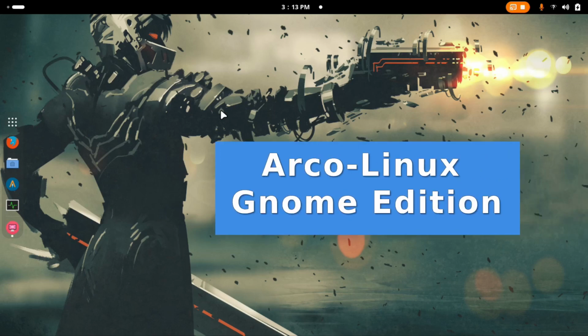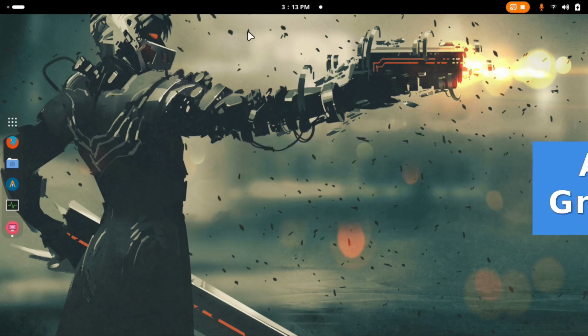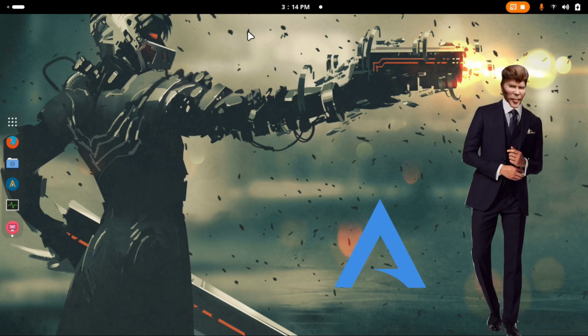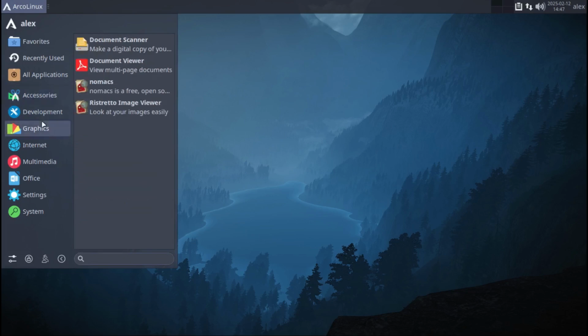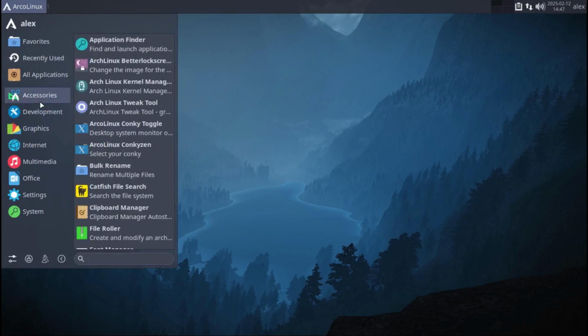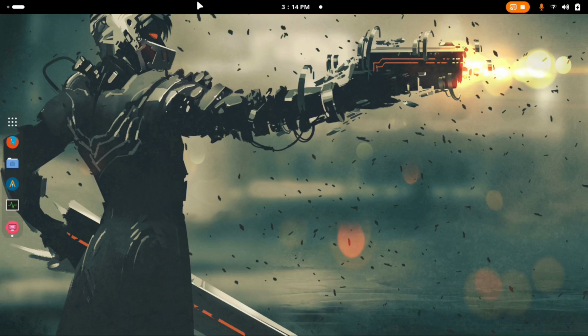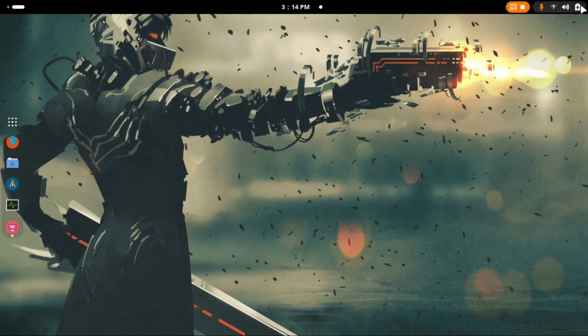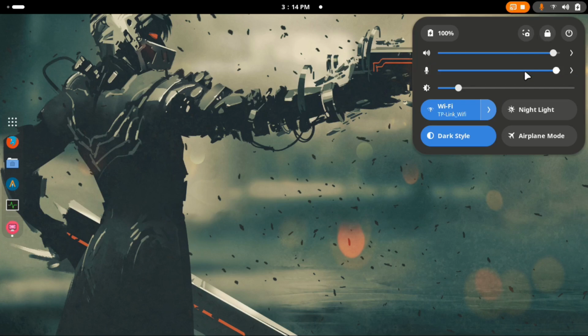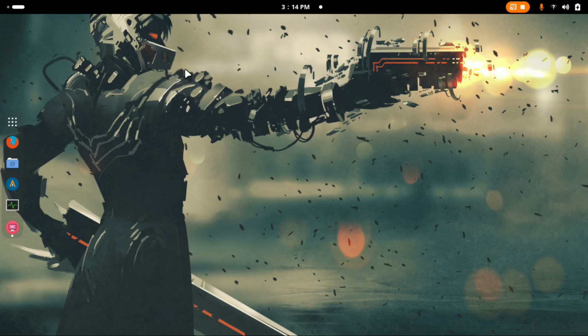So this here is my customized Arco Linux with a Gnome desktop. More like a butchered Arco Linux. It initially had XFCE desktop and I installed Gnome and removed XFCE. But it's not all purely Gnome desktop. Some features of the Gnome desktop might be missing. For instance, if you go to this panel over here, you can see the settings option is not available. I also installed the dash to dock to place this dock on the left.